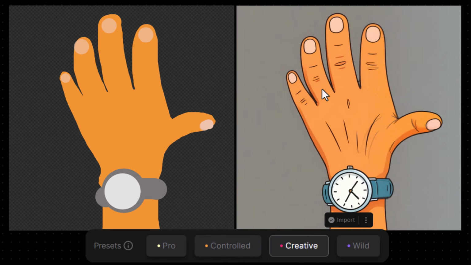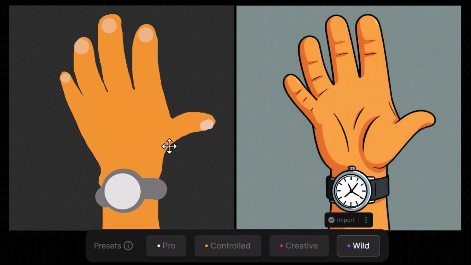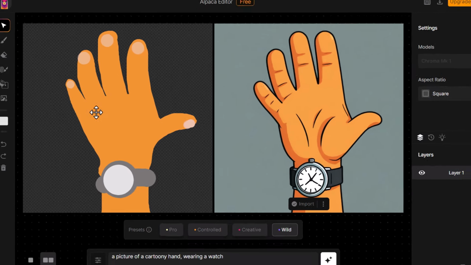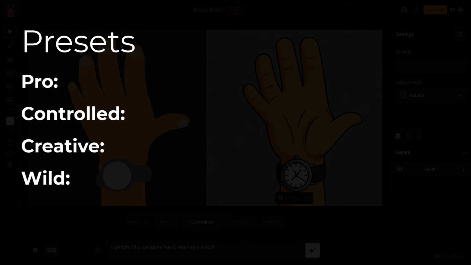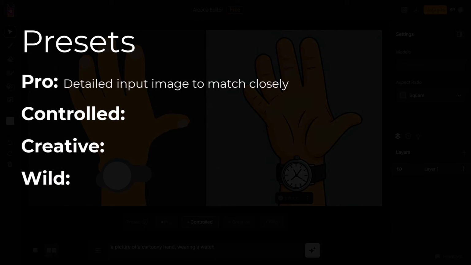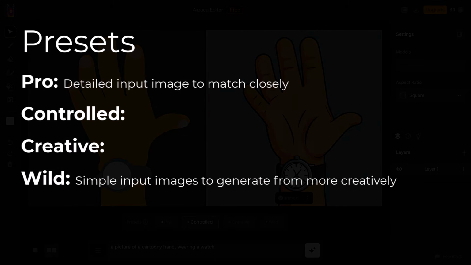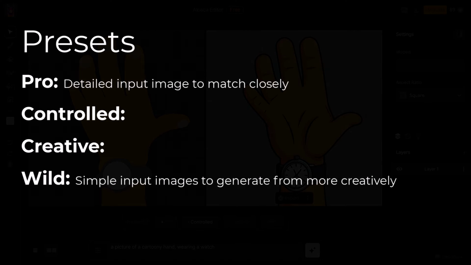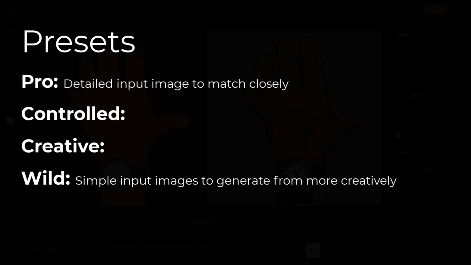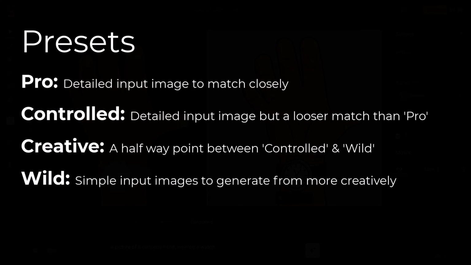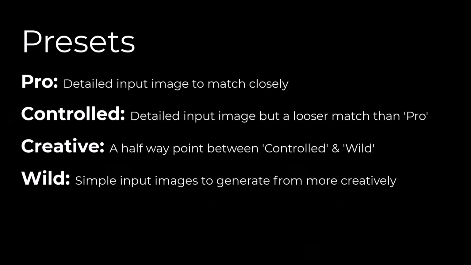A little bit more creativity's been put into it. I go to Creative, and Alpaca is using a little bit more creativity to take that to the next level. I then hit Wild, and it's completely drawn a hand. It hasn't followed this as closely. You can see it's kind of deviated a little bit from our original drawing because now it's relying more on the prompt and less on the input image. So if we break that down, one end of the spectrum, Pro, is when you have a very detailed image that you want to match closely, and Wild is essentially when you don't want to match the image. You have a very simple or basic input that you want it to create something much more enhanced from. And Controlled and Creative are kind of like along the spectrum between those two settings.